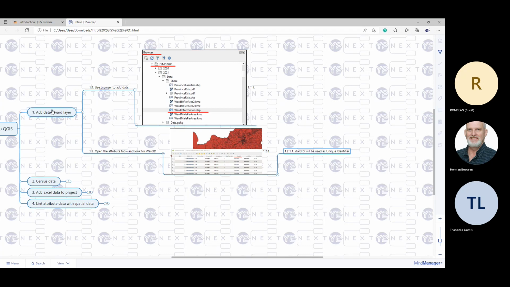So we must add data to our exercise or to our project. And the one that we're going to add is the ward layer. And you will use the same process for other data as well. So this is the browser we're going to look at. This is the directory where the data is in, and that is the data that we're going to add.